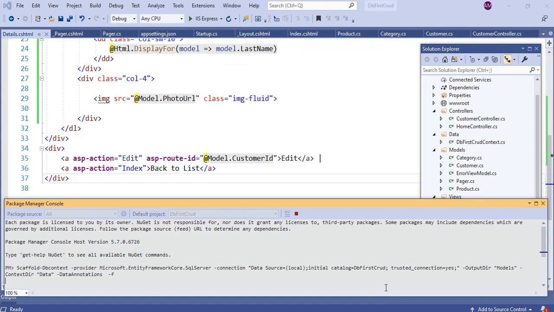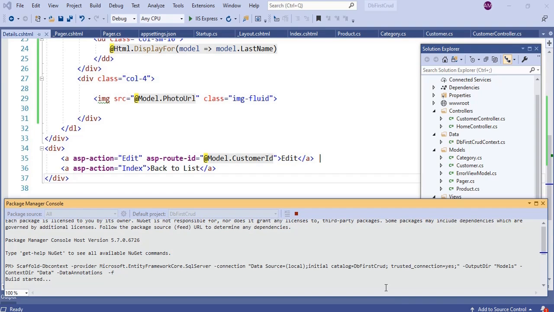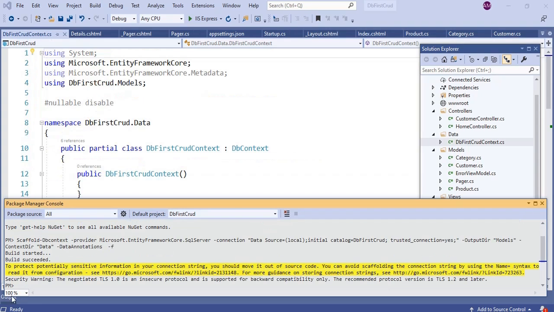Now go to the package manager console and type the same Scaffold-DbContext command with all the options which we used earlier, as shown on the screen. Notice this time we added -f at the end of the command. It means this command will scaffold the tables and override the existing models and DBContext files forcefully. Okay, now the command is completed successfully.